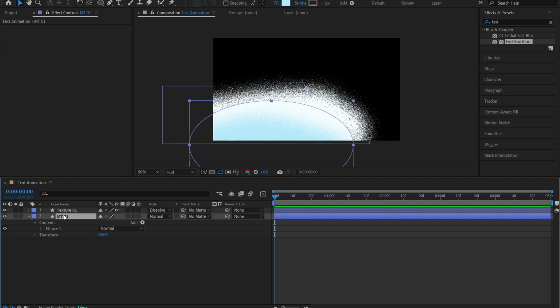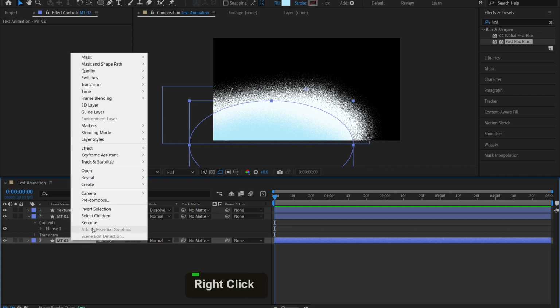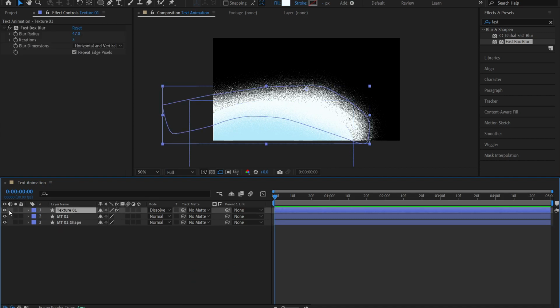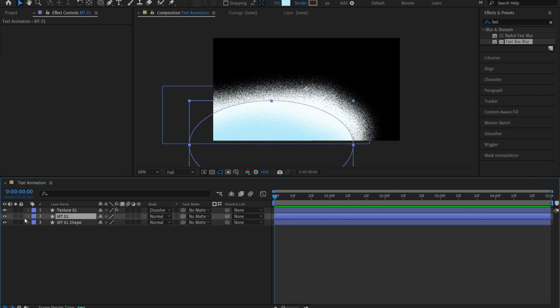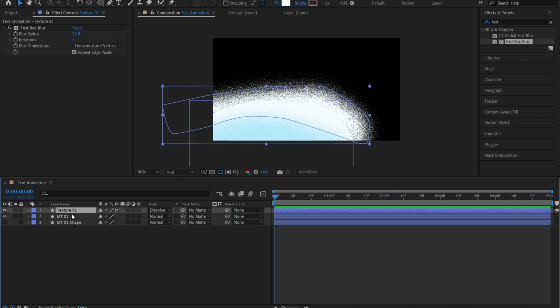We'll go ahead and duplicate MT01, Command D or Control D. We'll put the duplicate one underneath. We'll rename this MT01 shape. So we have texture, we have MT01 shape. Shape is the one that we're keeping on, but just for practice purposes, we'll turn it off. Make sure texture is sitting on top of the MT01.